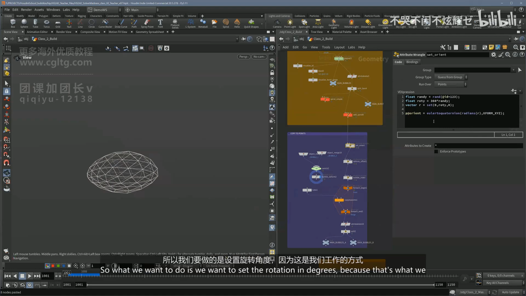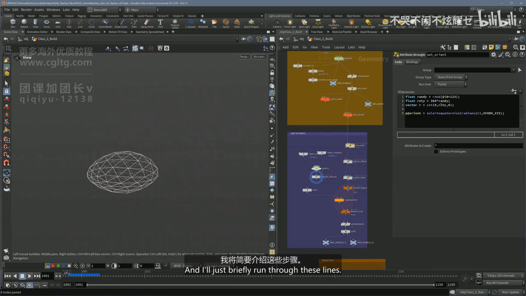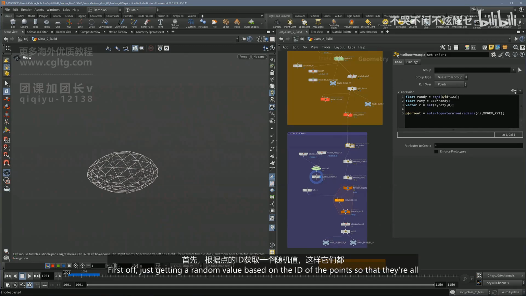So what we want to do is set the rotation in degrees, because that's what we work in, and then convert that into quaternions so that the orient attribute can read it. And I'll just briefly run through these lines. First off, just getting a random value based on the ID of the points, so that they all have a different value, and multiplying that by 360, because that's how much we want to rotate them.